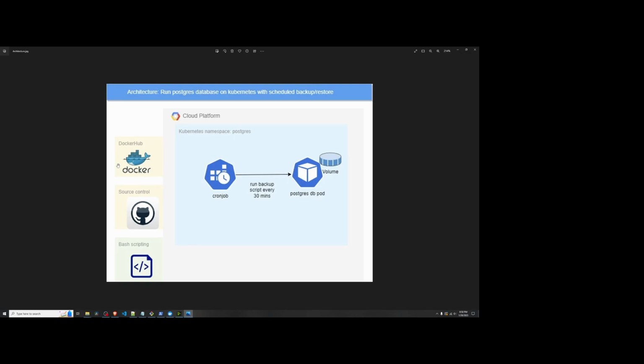GitHub is a free and open source version control system and is the most popular one for a reason. So all our code, from the scripts, Helm charts, Docker, and anything code related, will be stored in a GitHub repository. The final item on the left side is bash scripting, and we will use bash to write the backup and restore scripts for the Postgres database.